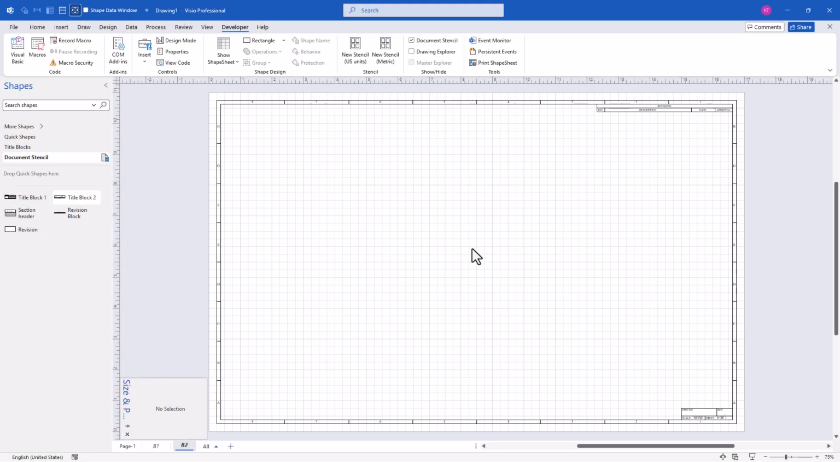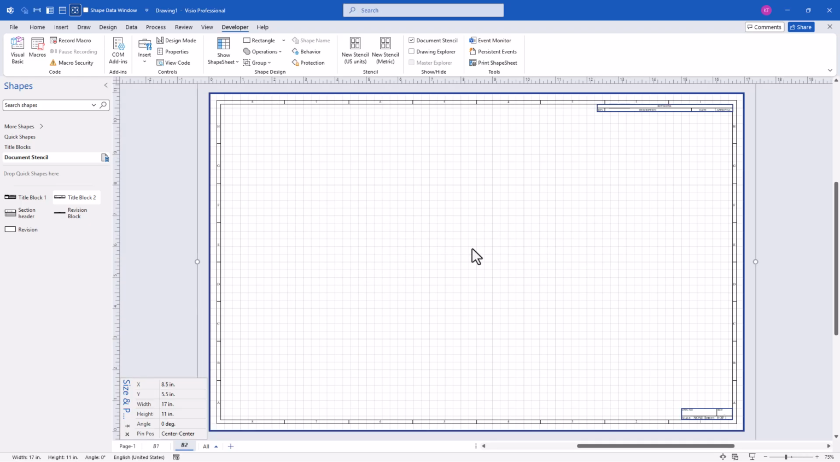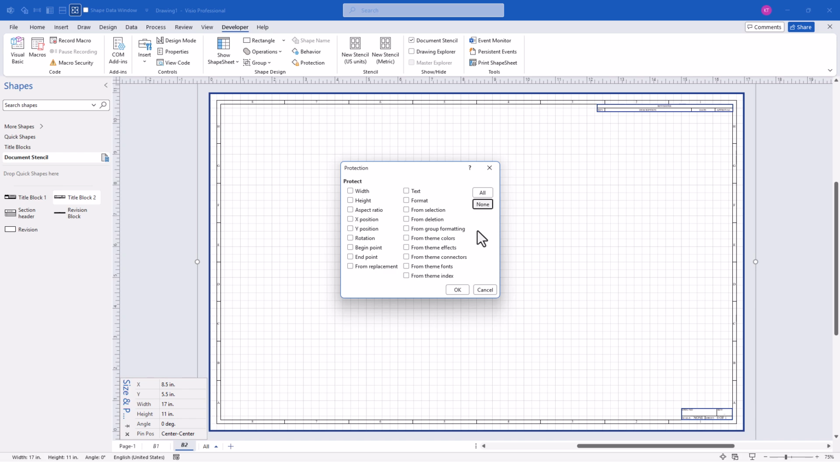Let's lock background pages from accidental moves and changes. First, press Ctrl-A to select everything on the page. Next, under the Developer tab, Shape Design section, press Protection and select None. Finally, press Protection and select All.